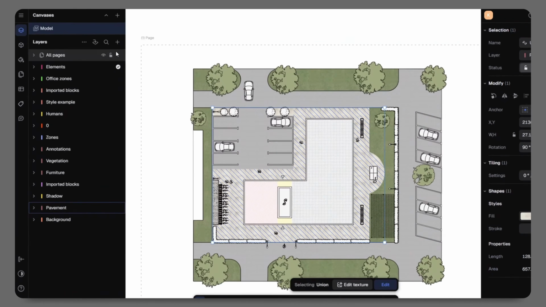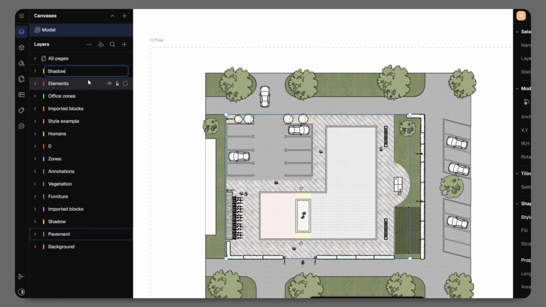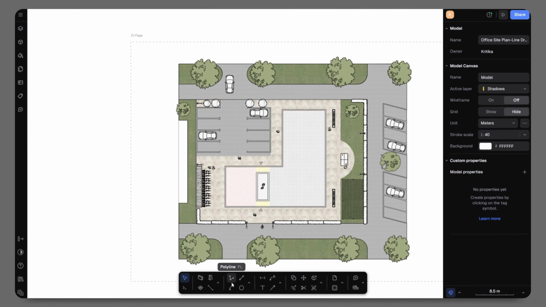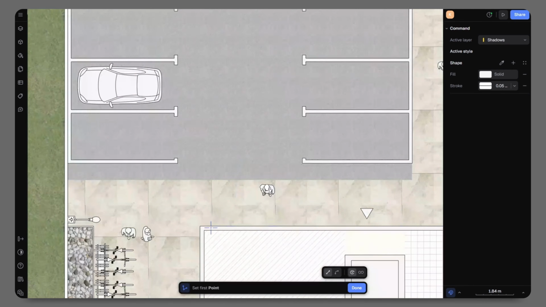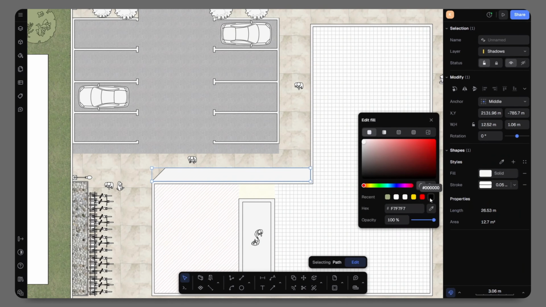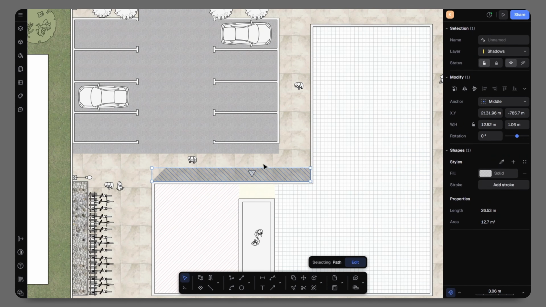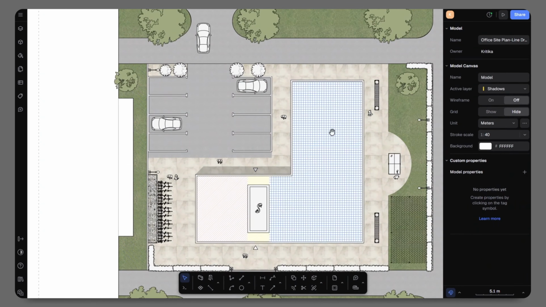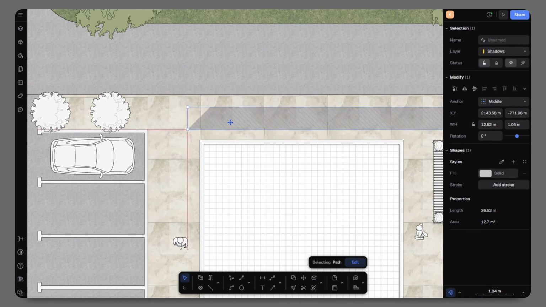For shadows, create a new layer named shadows. If you have a 3D model, you can export the shadows from there. Otherwise, add them manually using the polyline tool at a 45 degree angle. Fill with black color at opacity 20% and remove the stroke. Repeat for buildings, courtyards, and trees.